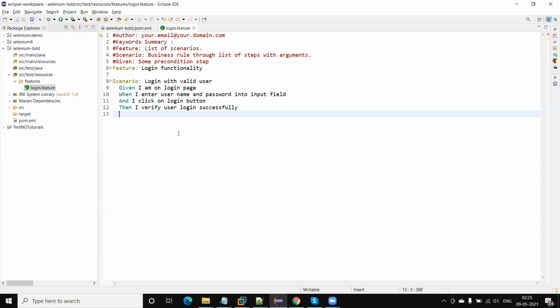Okay, so I will not use "when" again, I will use "and". And I click on login button. Now the next step is not an action, next we need to verify. So for the verification we will use the "then" keyword. Then I verify user login successfully.